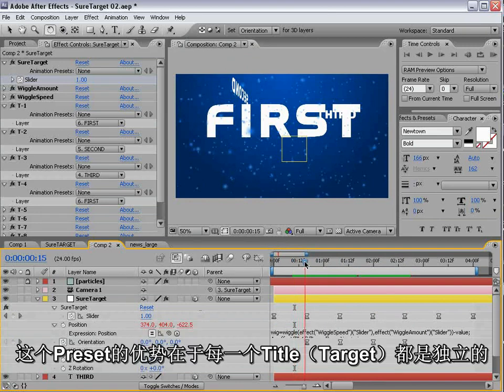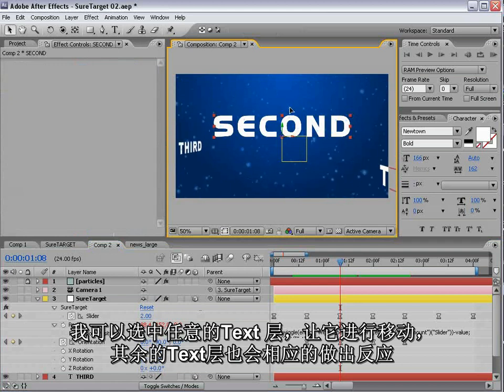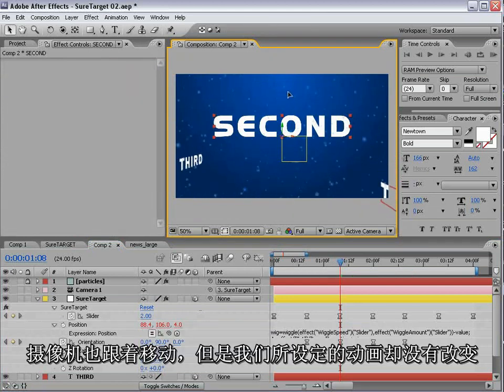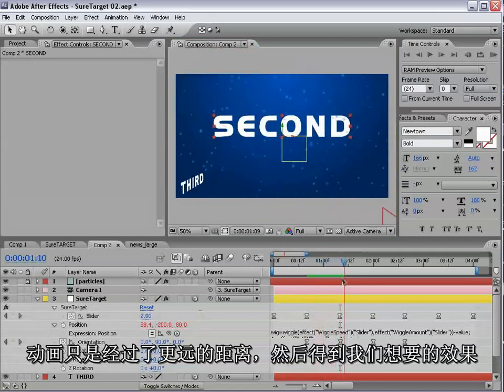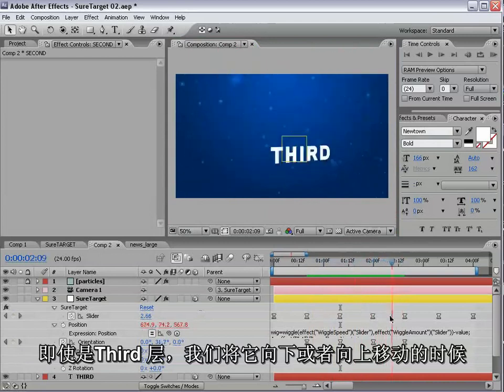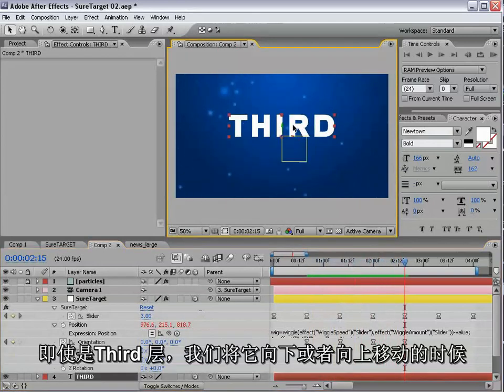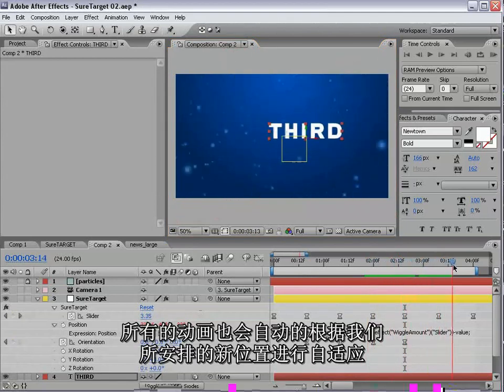Now what's so cool about the preset is it's all dynamic. So say I want to move our second target. Well, I can just select that text layer, move it up, and you can see relative to the other spots the camera is moving. But the animation stays the same. The animation simply travels further and then back down. So even this third one, we can maybe move it further away or move it down, and the animation automatically updates based on where everything is.